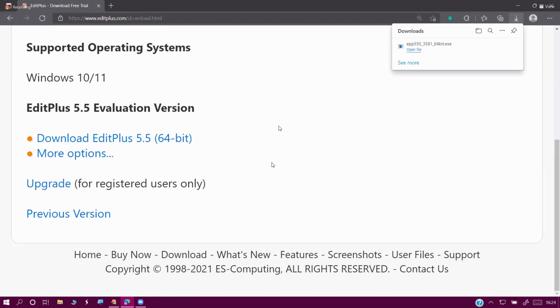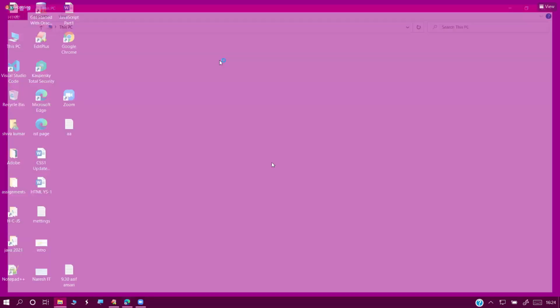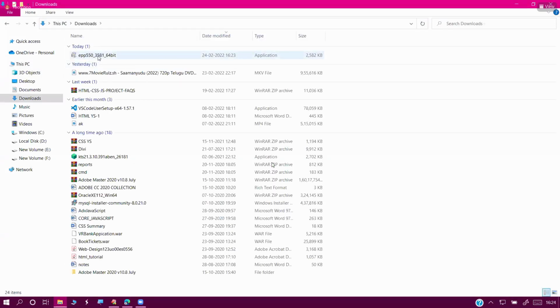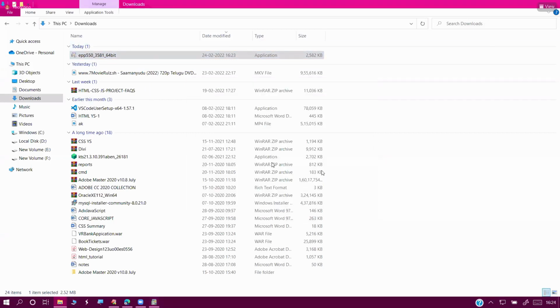Software size 2.5 MB, 2.25 MB. So not much more time. The next what to do, sir? Go to your downloads folder, a software available, sir. So here we have the downloads folder. When you click on this software, we'll get the installation process.